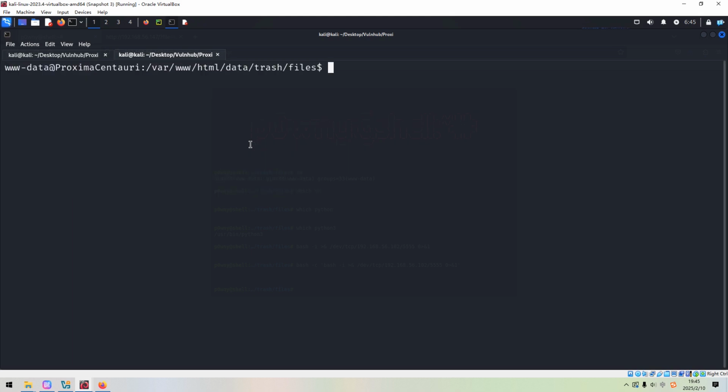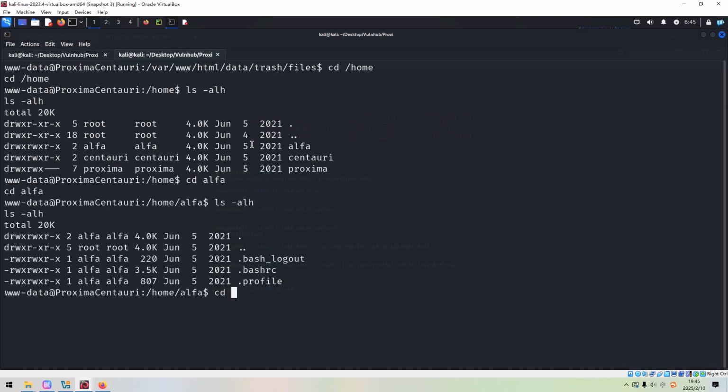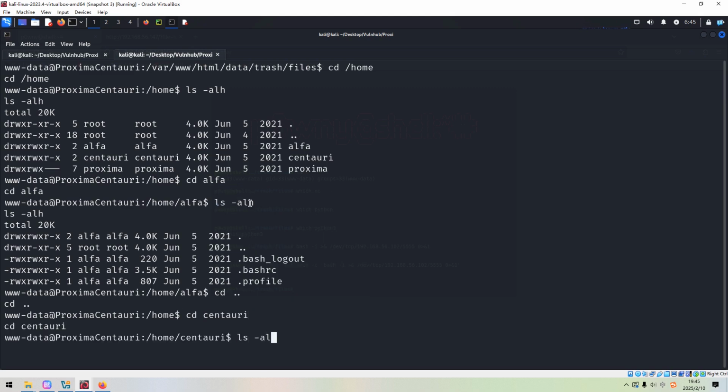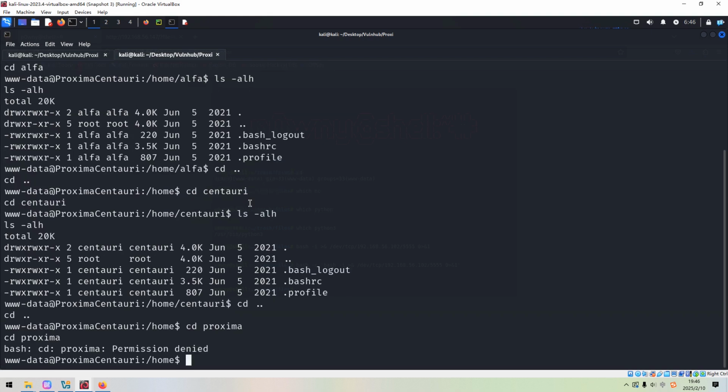So what do we have to do next? We need to do some local enumeration on the target to find a vector which allows us to elevate privilege, or make lateral movement. So we can go to home directory, alpha, nothing here. Go to the second one, we can copy, nothing here. Go to Proxima, permission denied.